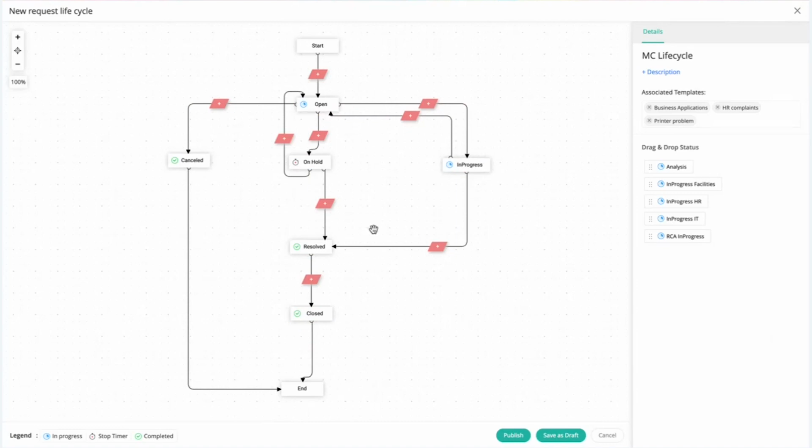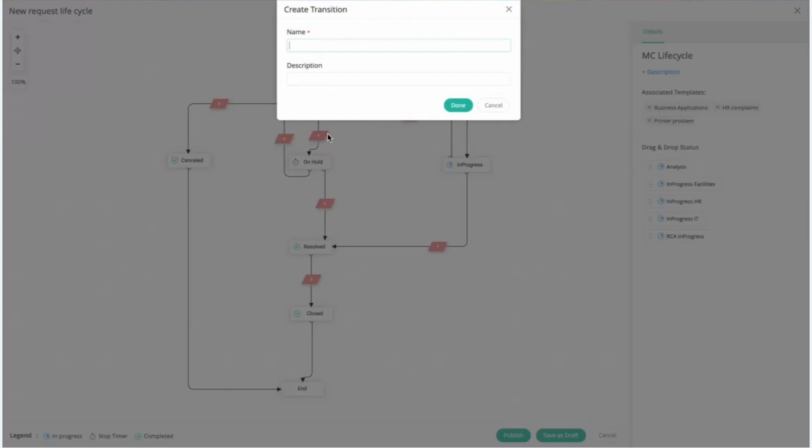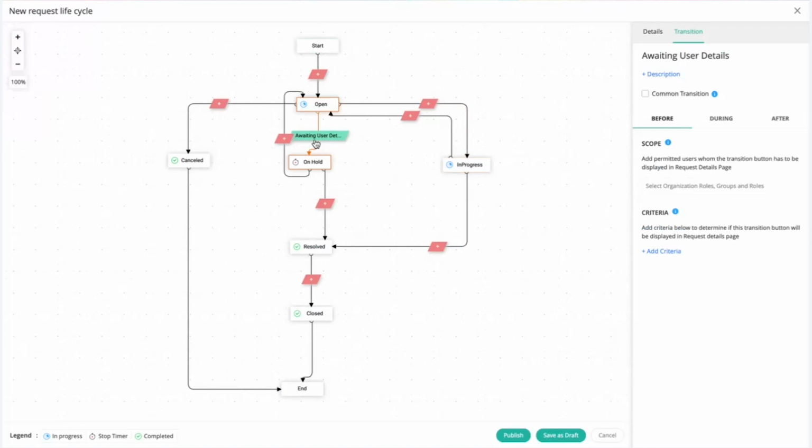Once we are done drawing the nodes on how you want to progress the ticket from one state to another, it's now time to build the transition buttons. From open to on hold, if any technician wants to put a ticket on the on hold status, they need to click on this button, which I'm going to name awaiting user details. And once I click on done, you can see that it has turned into a clickable transition button.